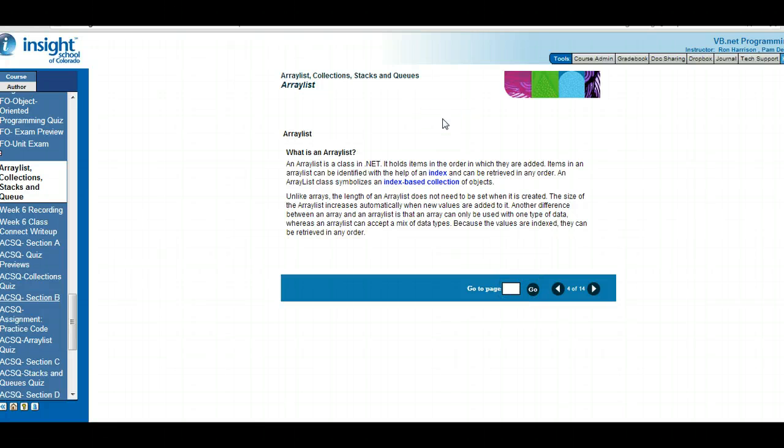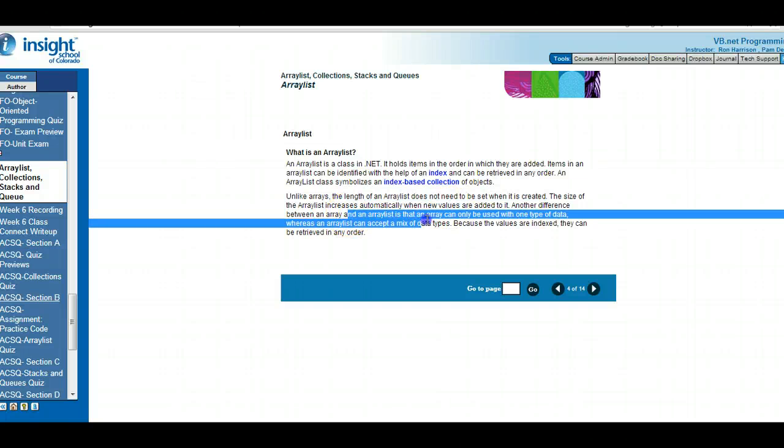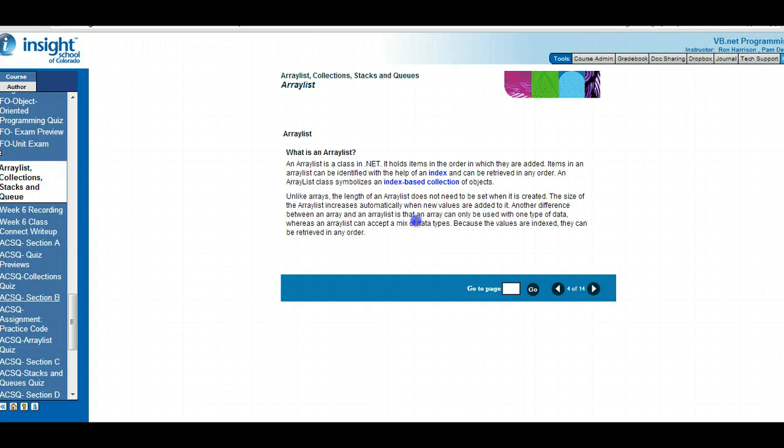Now an array list also holds items, but again, an array list is different because the length of an array list does not need to be set when it's created. You can continually add things to an array list. So I would say the database that has all the students from Insight in it, that's an array list because we don't know how many students we're going to have. We add and subtract students all the time, right? Now there are some other differences, like an array can be used only with one type of data, and an array list can hold different types of data. But the main difference between an array and an array list is that an array has a set number of items when you create it.